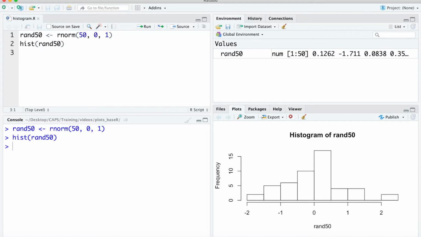Now, let's say we wanted to see how these values are distributed. Simply running the hist function on our rand50 object gives us an initial histogram. The number of bins created is calculated automatically, but can be changed with the breaks argument. For example, in this case, values were counted into 9 bins.